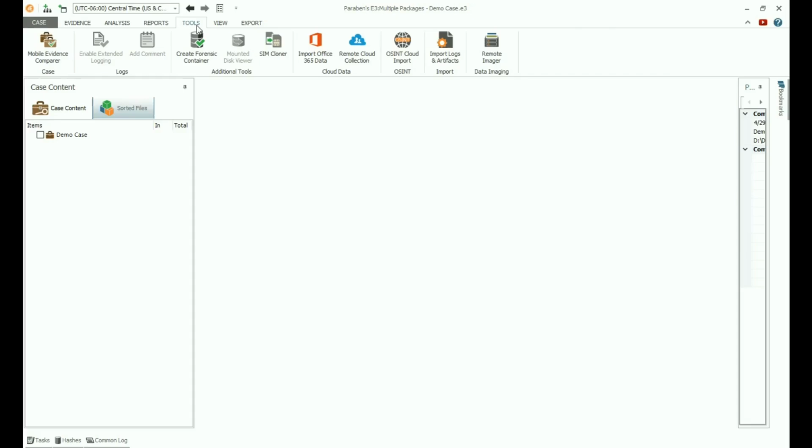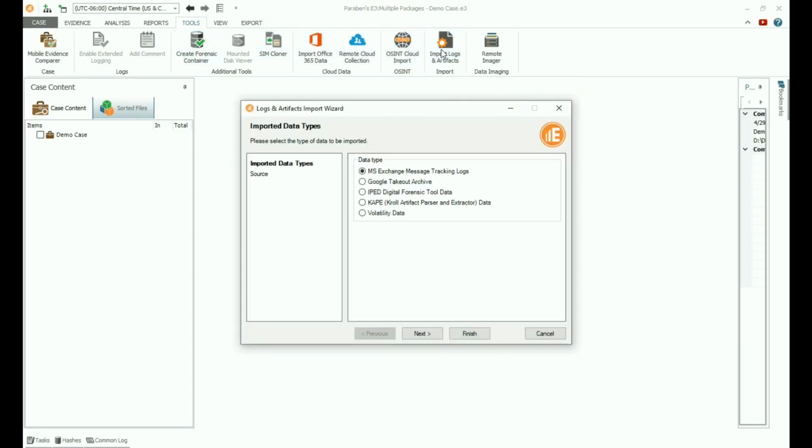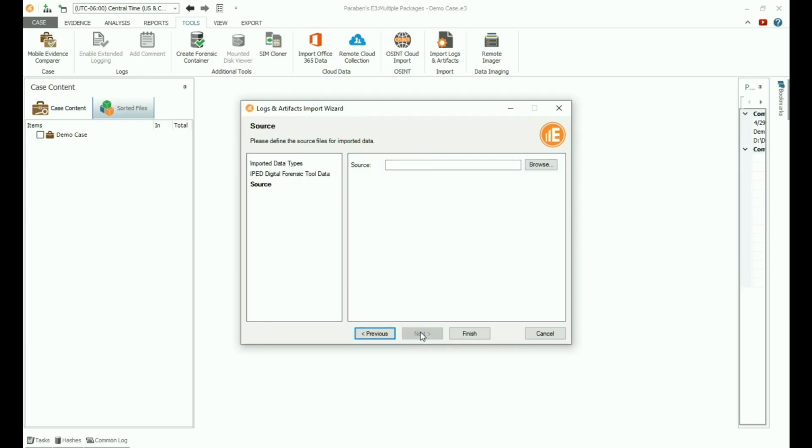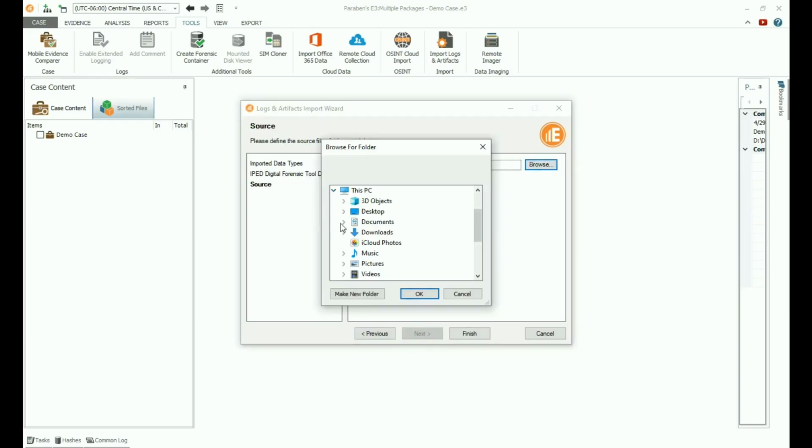To begin, go to the Import Logs and Artifacts option. Once the wizard opens, select IPED Digital Forensic Tool data. On the next page, select Import All Data and proceed to the Source page. From here, you can browse and select an output folder generated by IPED Digital Forensic Tool after image analysis.